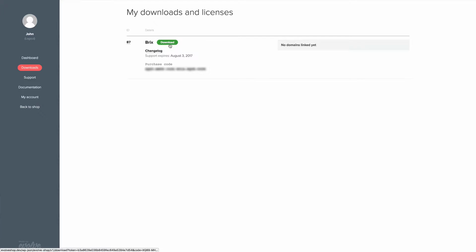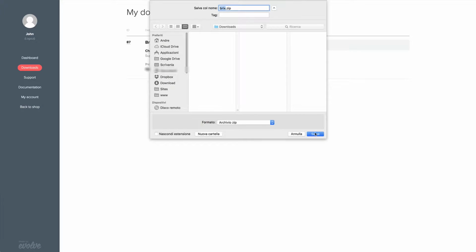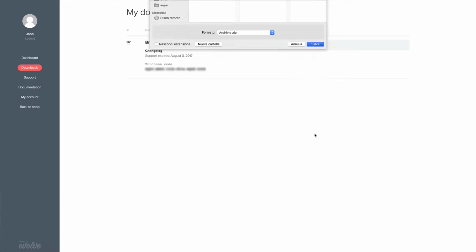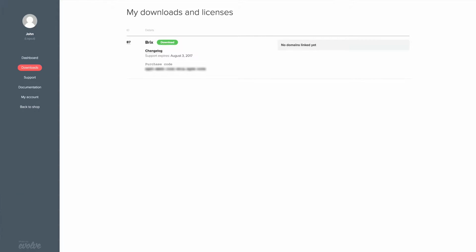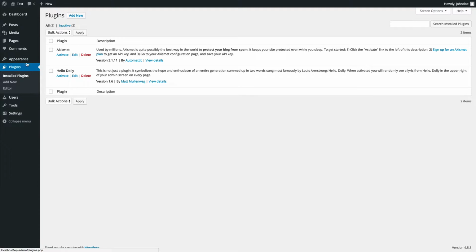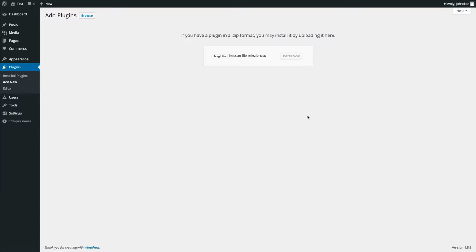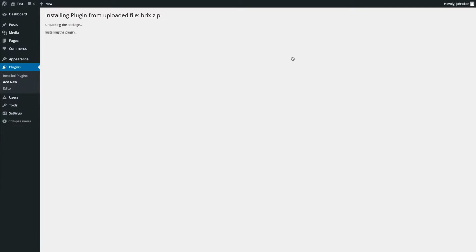So let's download Bricks, for example. You can just save it to a folder in your computer, and then you can go to your WordPress installation. Of course, the screen you want to use is Plugins. You can go to Add New, and then Upload Plugin, and then you can simply drag it over to the control and click Install Now. The file, by the way, is called bricks.zip. So yeah, the plugin is installed now, and you have to activate it.